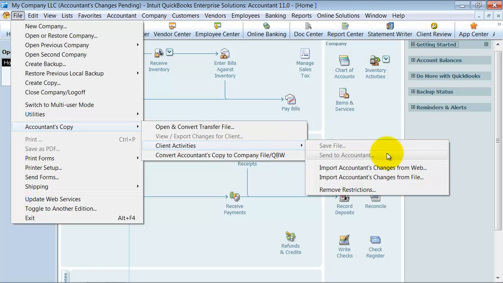Client activities. The biggest one that you want to stay away from, as long as your accountant really does have a good accountant's copy out, is this remove restrictions. But if you have accidentally sent your accountant an accountant's copy and they don't plan on sending you anything back, they're just using it to do your taxes, whatever the case may be, you want to come in here and remove your restrictions. What that's going to do is open up prior year data for you now.